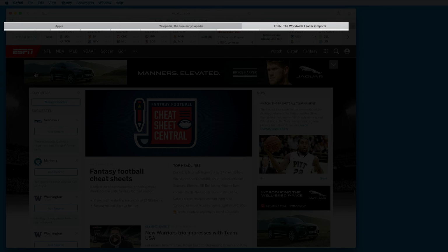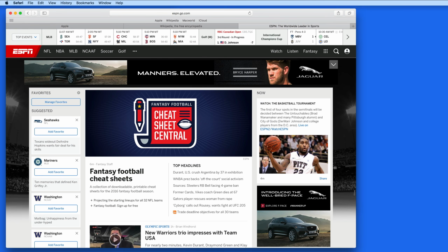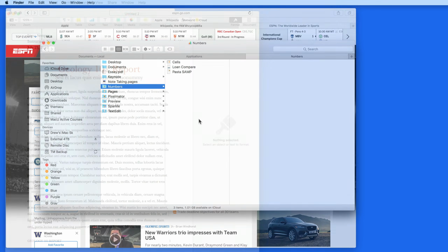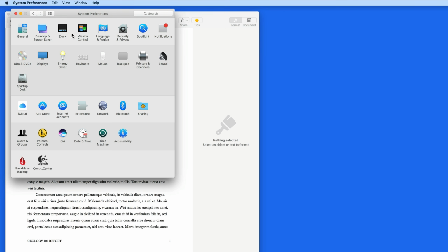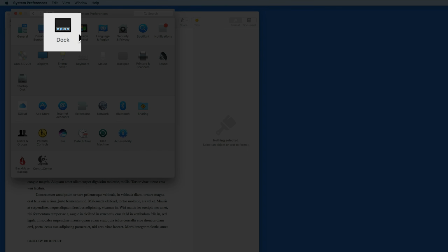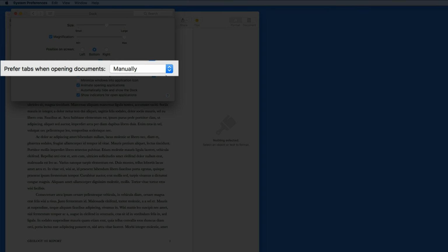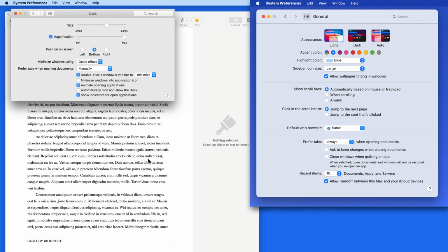Tabs have been a great feature in Safari and more recently in the Finder. Now tabs are available in any app that can open more than one document at once. I'm going to use Pages in the example in this lesson, but tabs are going to work for other third-party apps as well, and they'll do it automatically without the need to be updated first. In the Doc System Preference pane, there's now a Prefer Tabs when opening multiple documents menu. In macOS Big Sur and later, this is found in the General pane of System Preferences.